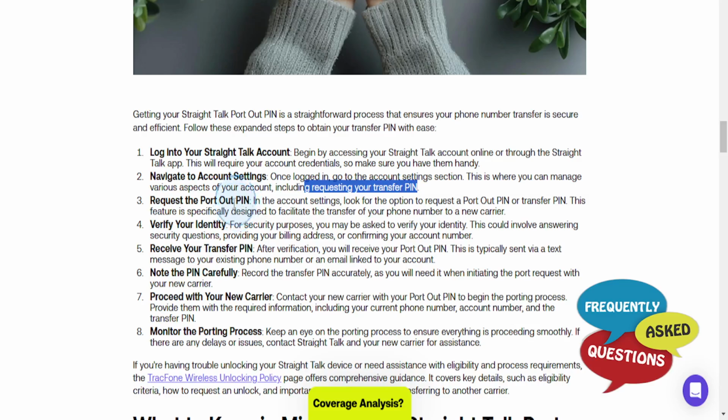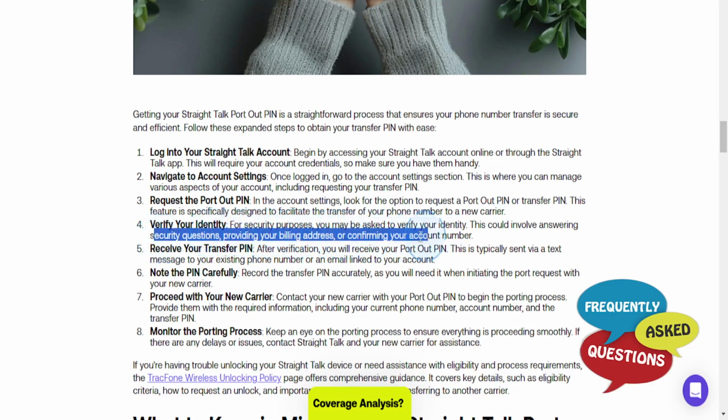Then you just need to go ahead in the account settings, look for the option to request a port out pin or transfer pin. Okay, and then for security purposes, they may ask you to verify identity. You might have to answer security questions, go ahead and provide your billing address or confirm your account number. Then after you go ahead and verify, you will receive your port out pin or your transfer pin.